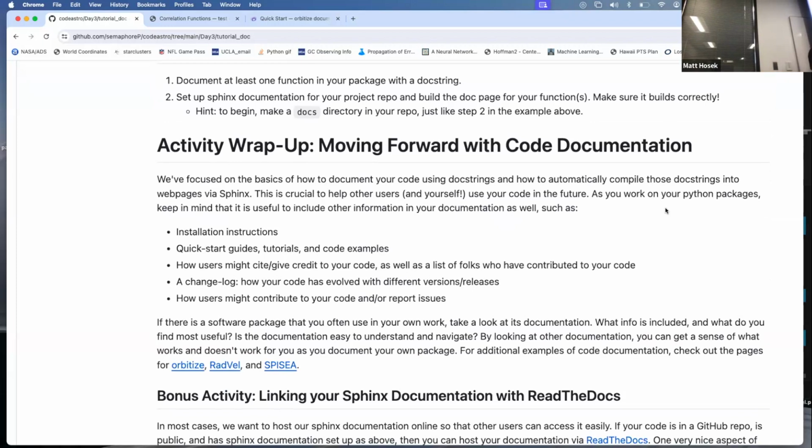When you're building documentation for your package, it doesn't only have to be the doc strings copied to everything. You should consider putting things like installation instructions inside your documentation. Quick start guides, tutorials, code examples. Those things are very, very useful for users. I know I really appreciate it when I go to documentation and there's a nice example that I can copy and use.